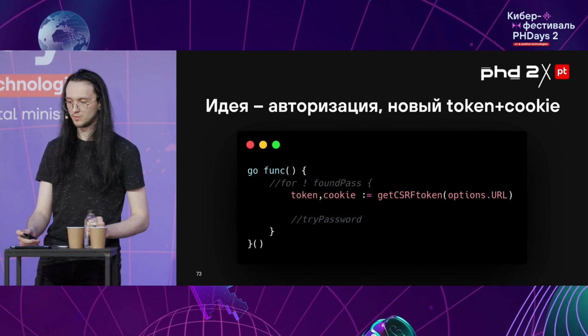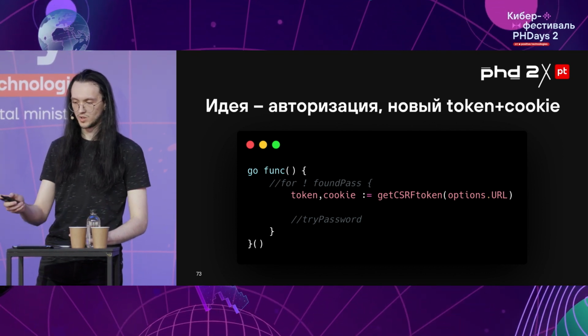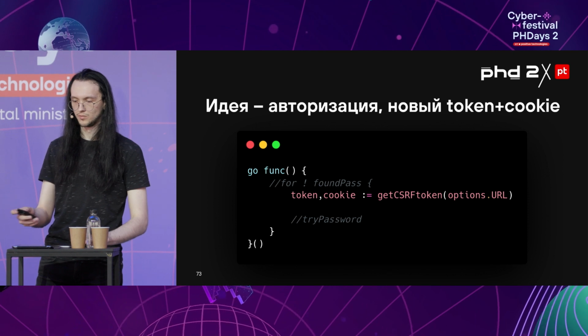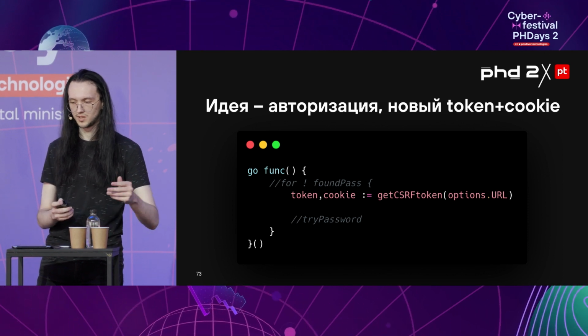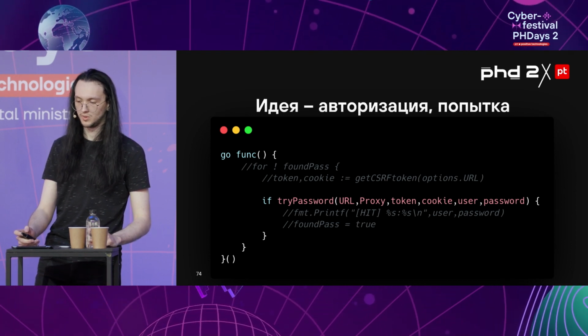So we have a function which will get the CSRF tokens and cookies for us. So we are talking about every worker trying to authorize. So now we'll try to authorize it.